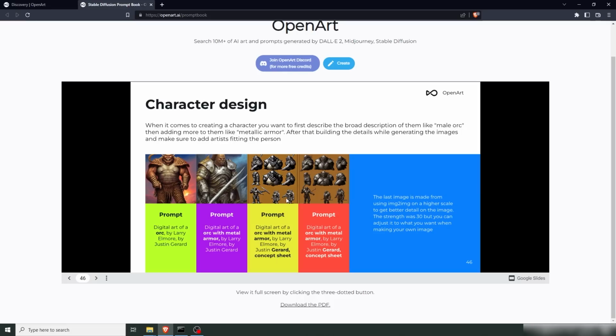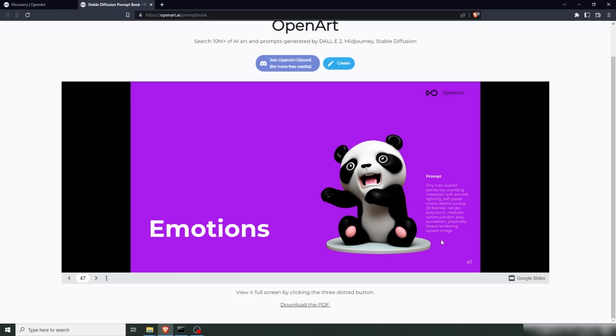Okay, so they get this sort of style. And what's the difference here? That's the exact same thing. Oh, okay. The last image is made from using image to image on a higher scale to get better detail. The strength was about 30. I think they must mean 0.30. The strength is usually a slider between 0 and 1. 0.3 would be like little change. 0 is no change, 1 is full change.